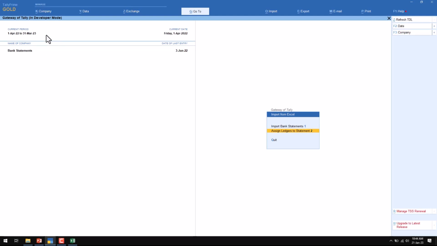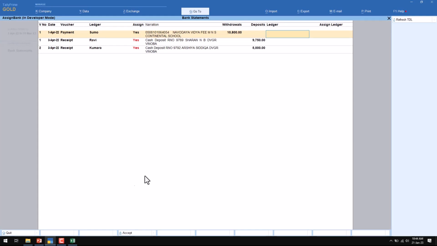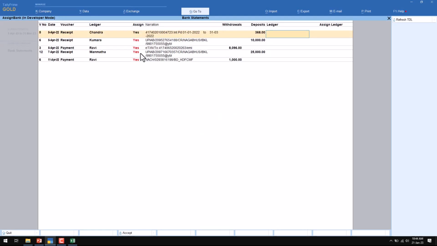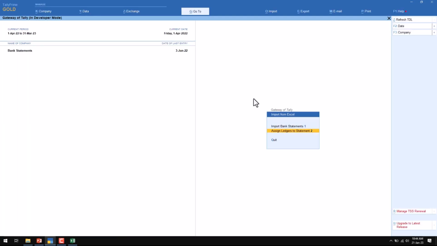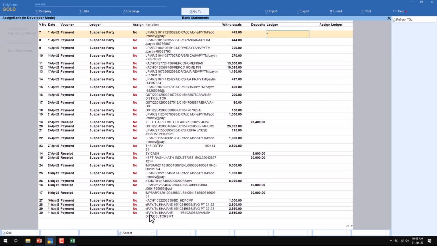I want to see the assigned ledgers and vouchers. Put yes here. These transactions are assigned: the payment to Sumo, and Ravi and Kumar, and the same is assigned from State Bank of India. Once assigned, you can no longer see that ledger among the unassigned data. If I check, only the suspense party shows here.